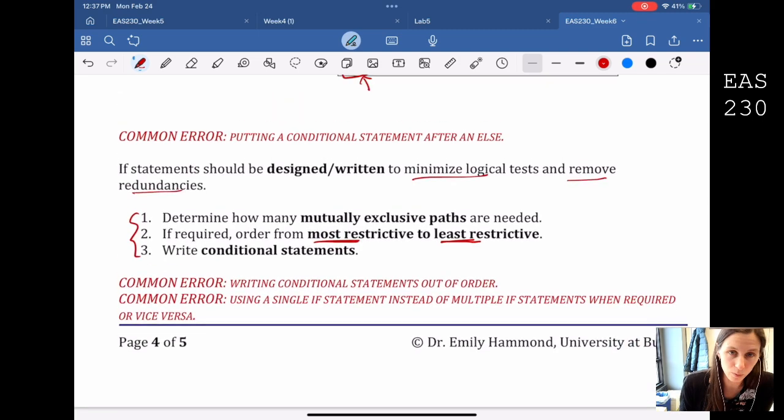Also, sometimes we want to write one if statement, sometimes we want to write multiple if statements, so it's important you understand what decisions you're making in your code and how to make those decisions.